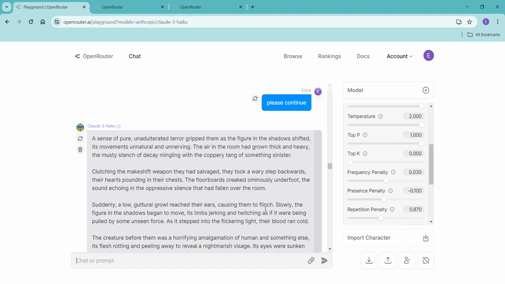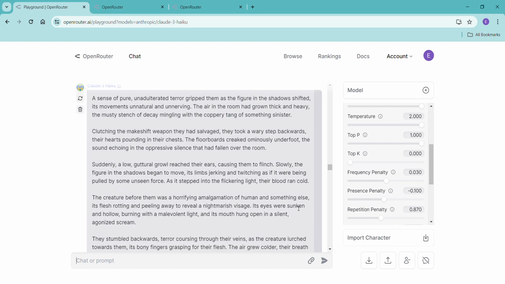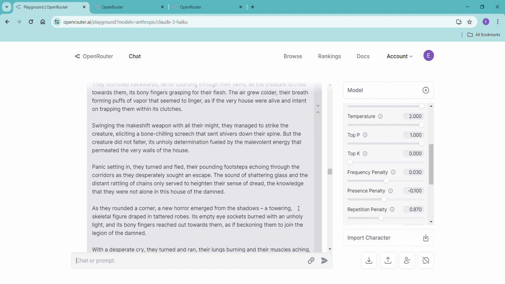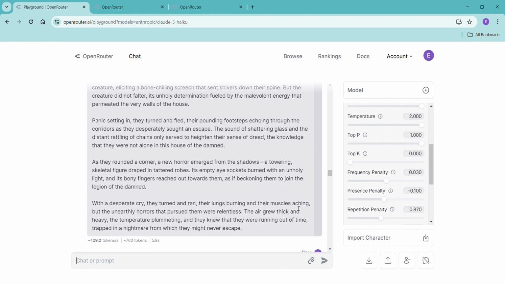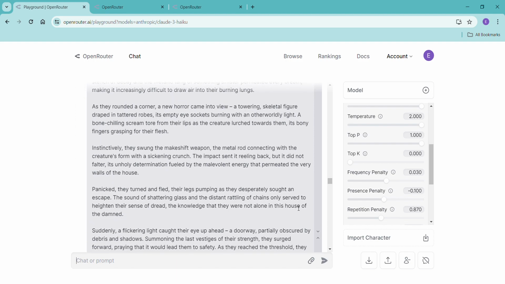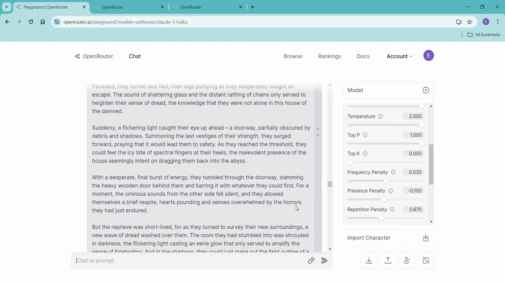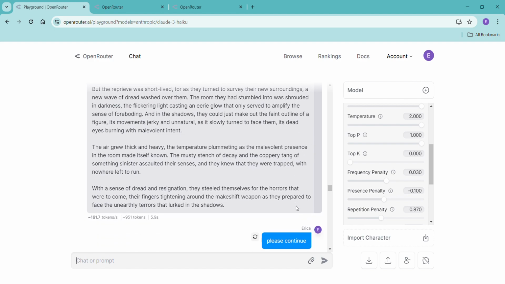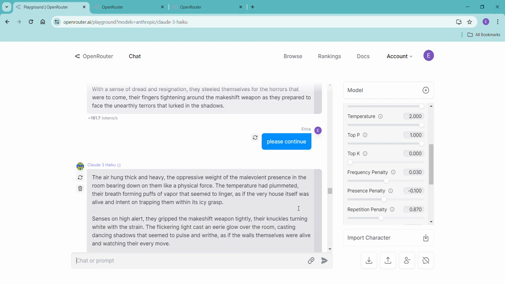Alright, so here's where it started to loop. Maybe not quite. No. It's more time. It really likes the whole malevolent intent idea.